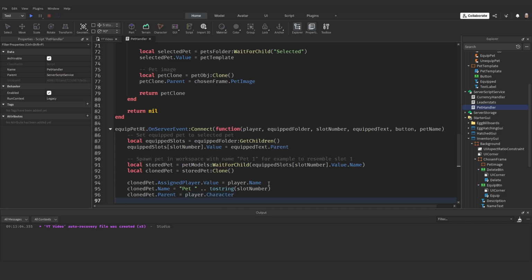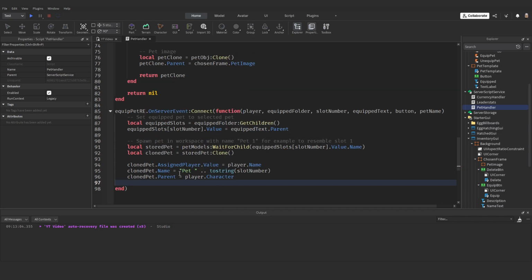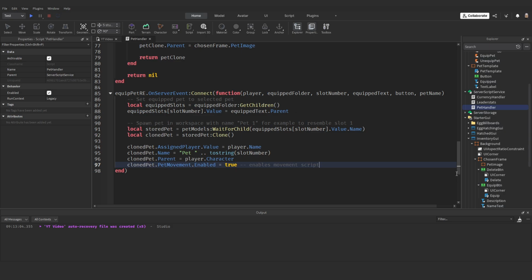So we're going to have all the pets. Essentially, this is the pet that follows the player around, and we're going to put it inside of the player's character just so it's neat, and we're not going to have 1,000 pets in the workspace just floating around. Finally, we'll say cloned pet dot pet movement dot enabled equals true, and this enables the movement script, because inside of each pet we've got that pet movement script, and we're just going to enable it so the pet starts following the player.